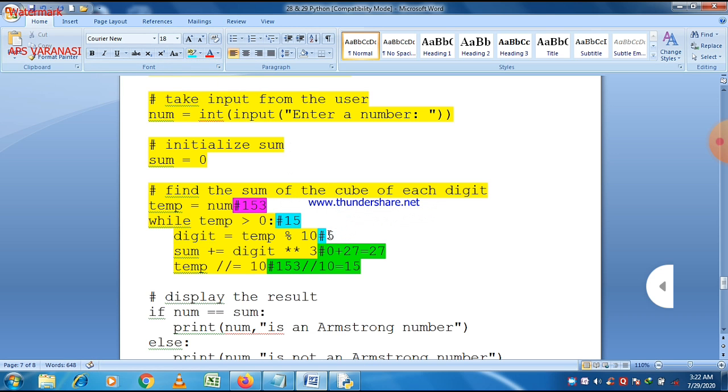Now digit is equal to temp mod 10. So when we divide 15 by 10, we get a remainder 5 here. Now the third statement, sum is equal to sum plus digit to the power 3. Here digit is equal to 5, so 5 to the power 3 is 125, I think. 125. Okay, and the value of sum is 27.